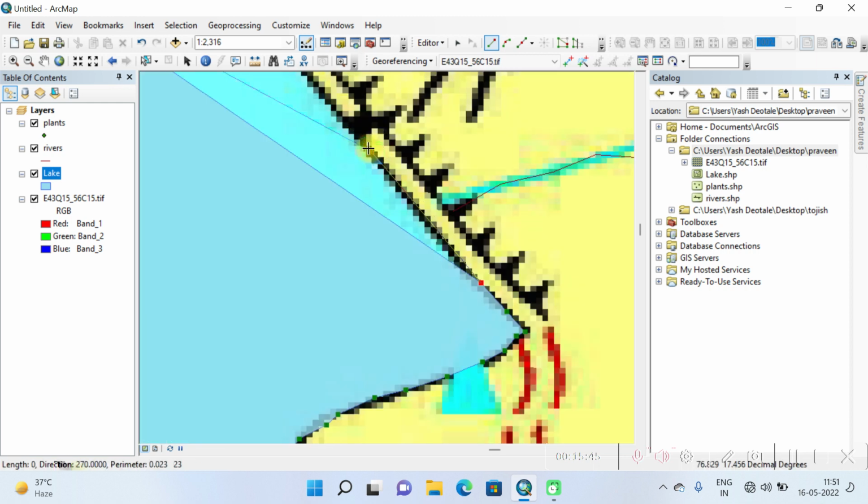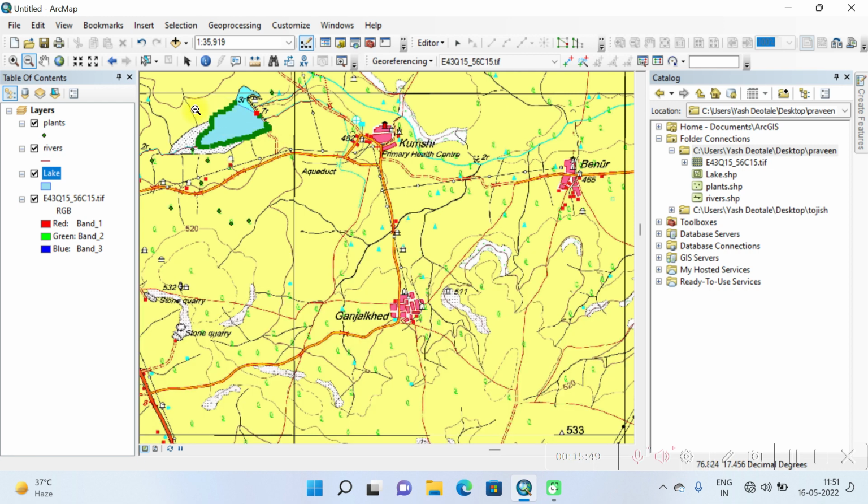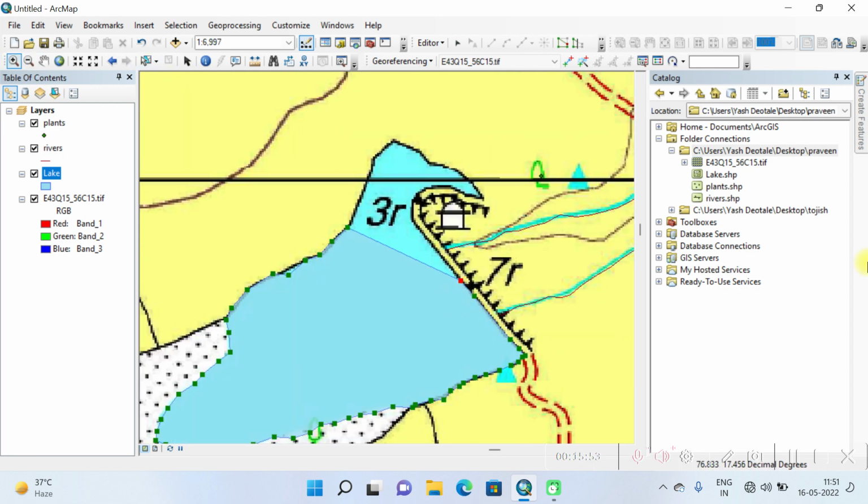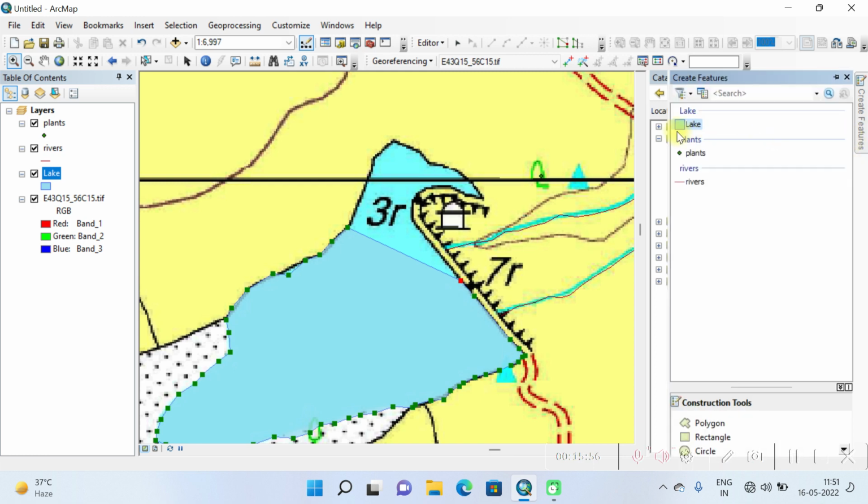But here it is a more time consuming thing, so we are reducing the study area. Yeah. Create features, lake.